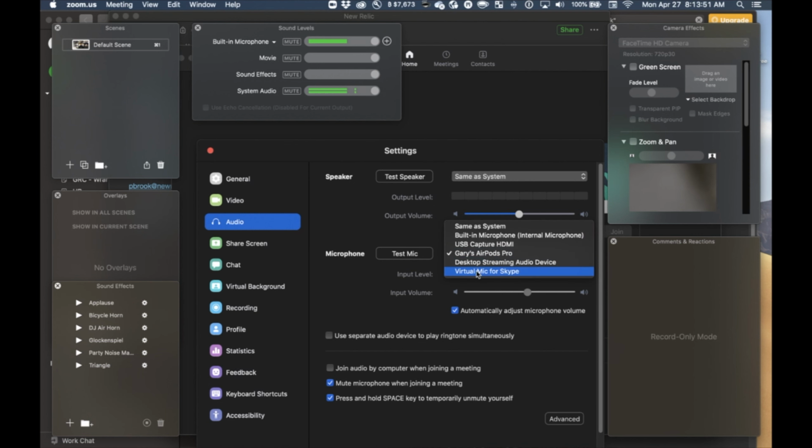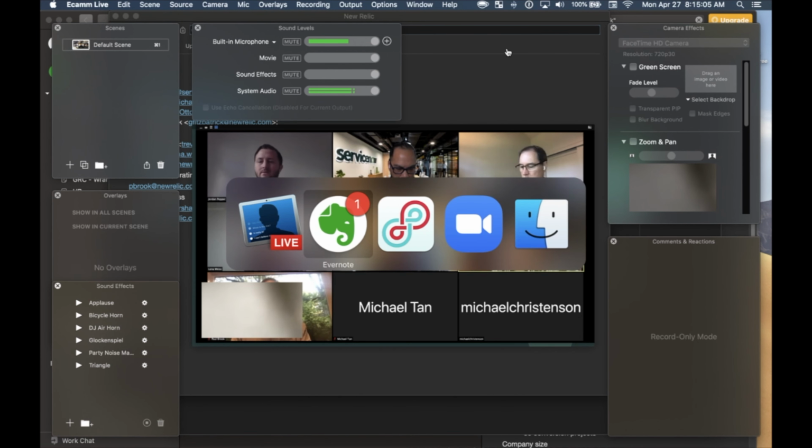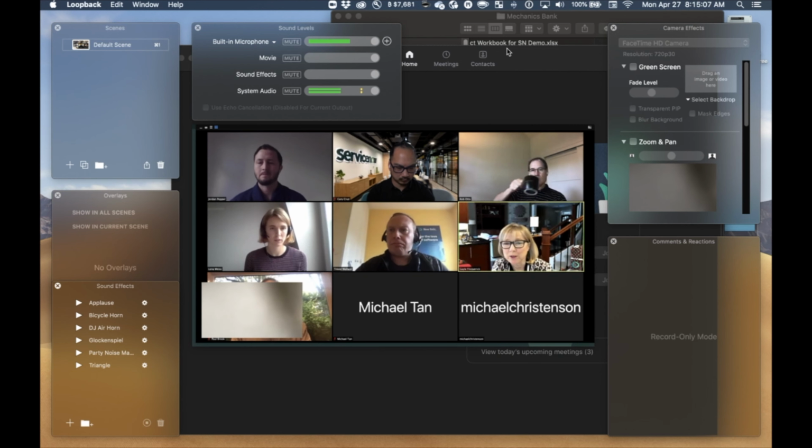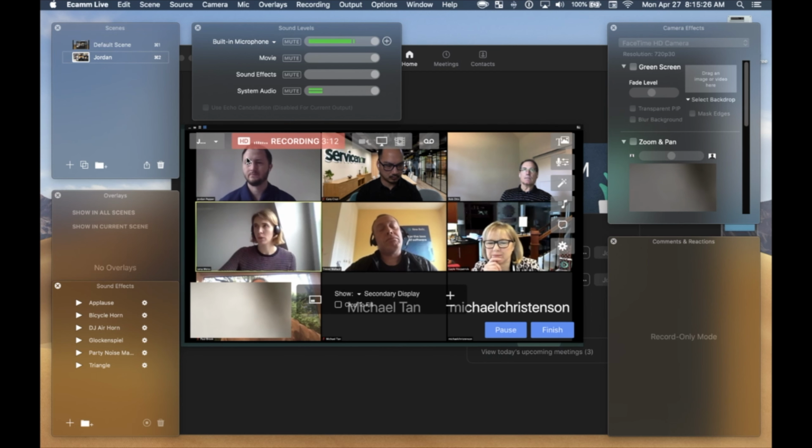And the microphone, if I'm talking, I'll use my AirPods as my microphone. This is just on Zoom. So if we switch back over to Ecamm Live, we've got the built-in microphone, which is me. And it's picking up the audio from the speakers. And let's go ahead and create a new scene, or duplicate this scene. And then this is where we can zoom in on each of the participants.